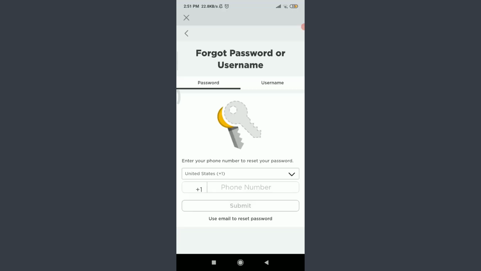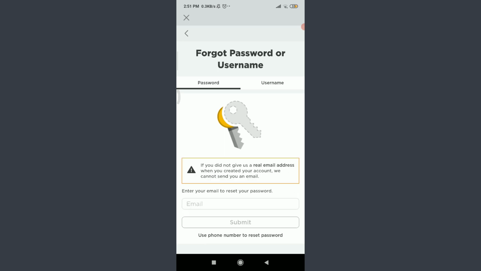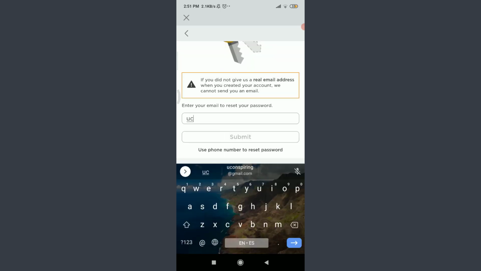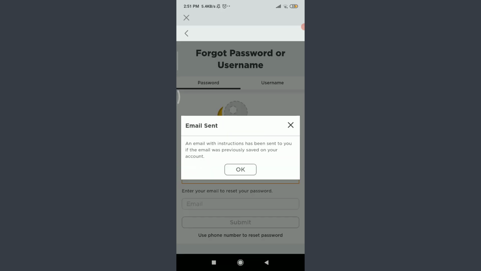Since we are trying to reset our password with the help of email address, tap on Use Email to reset password, below Submit. You need to enter your email to reset your password, so tap on Email and enter the email address that belongs to you, and then tap on Submit below. You can see that an email with instructions has been sent to your email address if the email was previously saved on your account. Tap on OK.